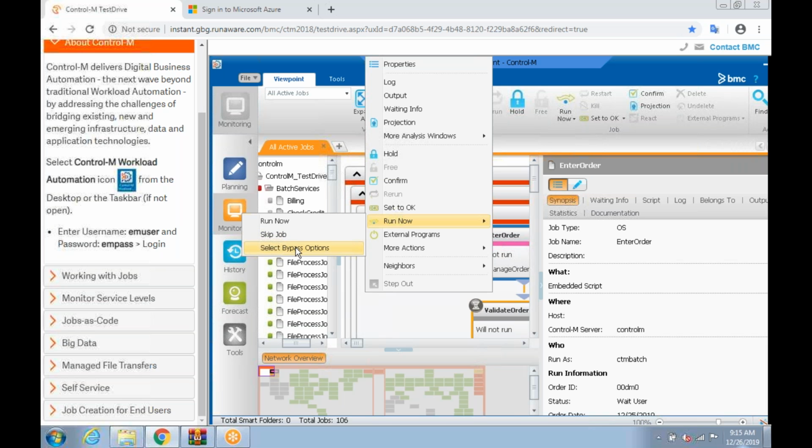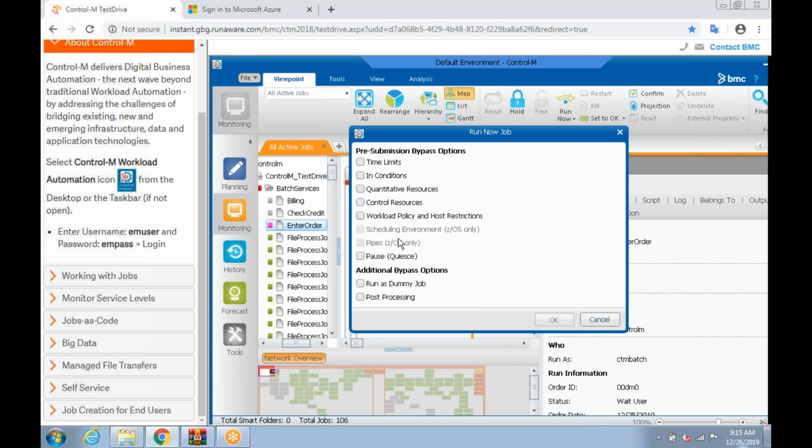Bypass options have various combinations of options which we can bypass accordingly, such as the same skip job. The alternative here is run as dummy job, which is the same as a skip job. Similarly, in the pre-submission bypass option, if I select everything here, that is the same as the run now option. Why? Because if I am bypassing all the limits, the job can start immediately. It is not going to wait for anything, so it's the same thing.